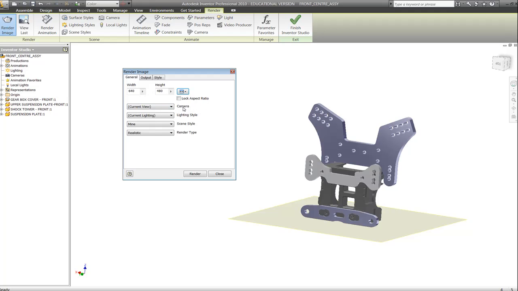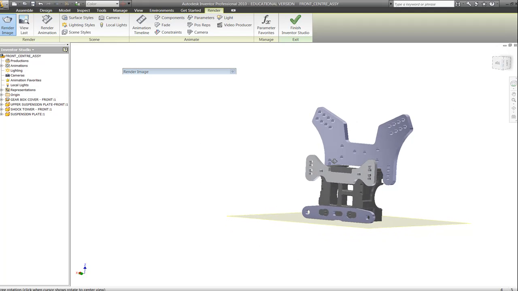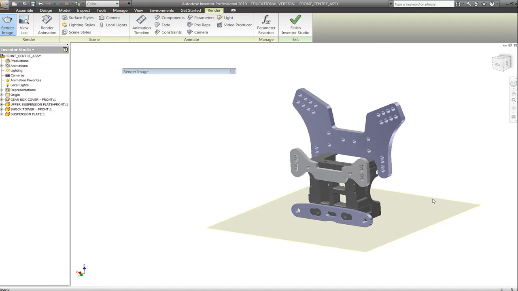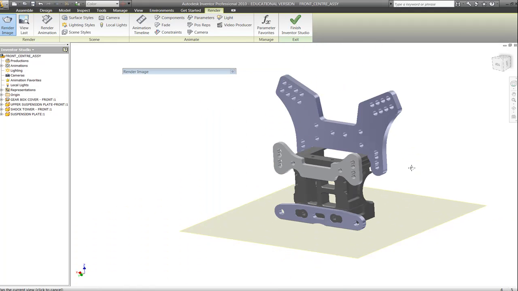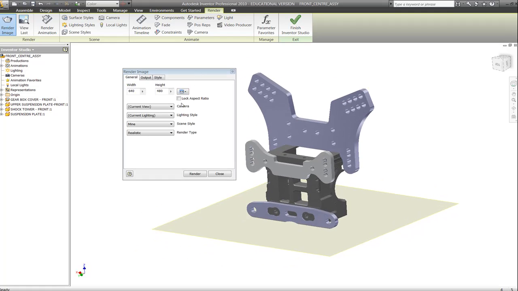It is possible to have preset camera positions, but for now I'm going to make sure that in the camera drop down it says current view, and then the rendered image is going to be governed by the view of the assembly that we get just now. So if I want to see a different part of the assembly, I'll simply use the orbit tool and manoeuvre the assembly around and zoom in and zoom out to suit. I'm happy with that as a position, so I'll go back into the dialog box. I'm going to leave lighting style for now.